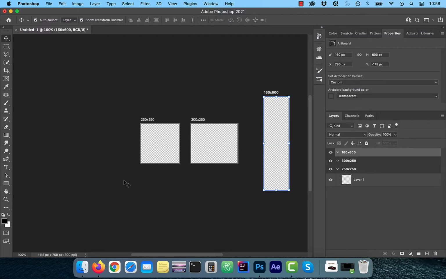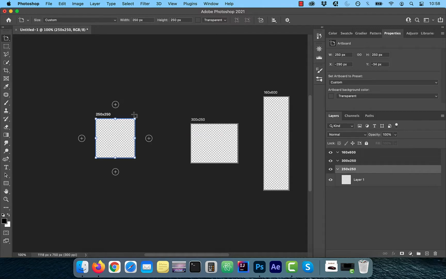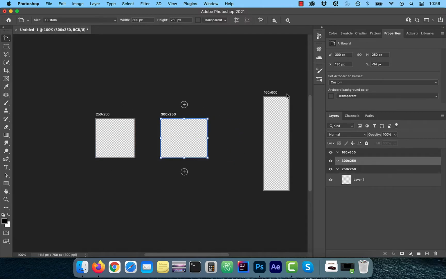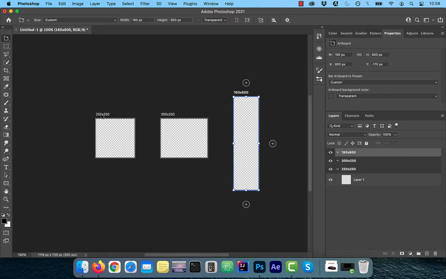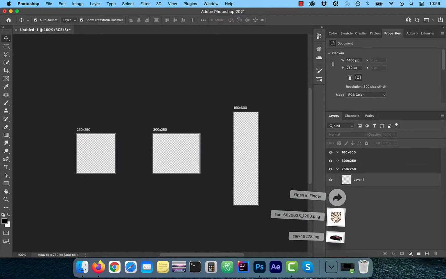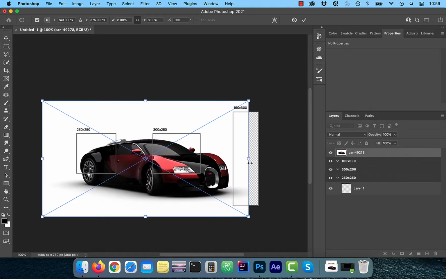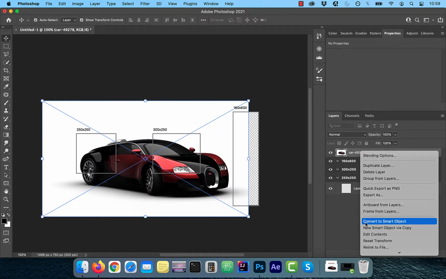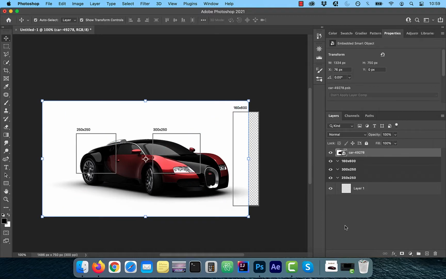On the left menu, press and hold on the Move tool and select Artboard tool. This will allow you to move the artboards individually in your canvas. Now I'm going to bring in the image of the car and place it on the canvas. Right-click on the car layer and convert to Smart Object. This will allow us to modify it non-destructively.